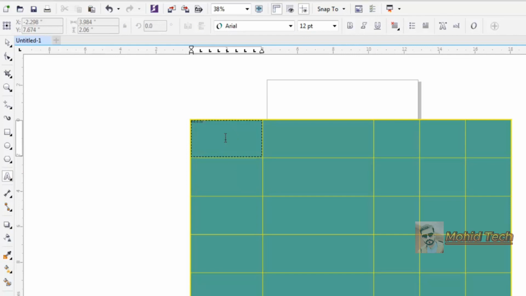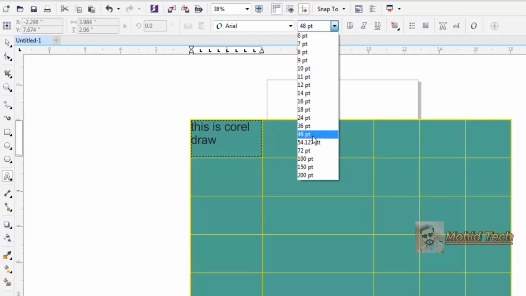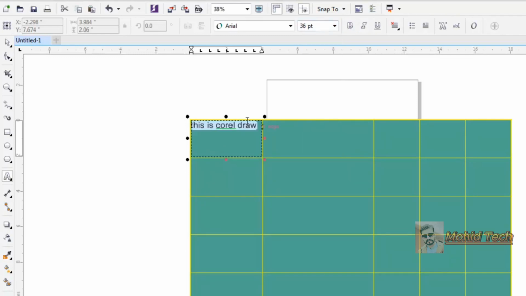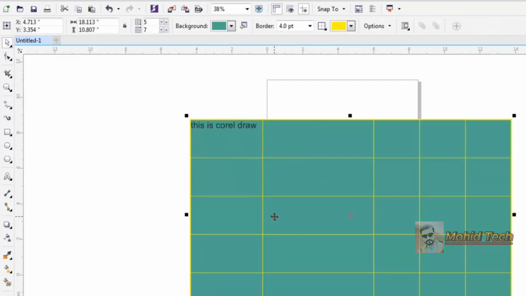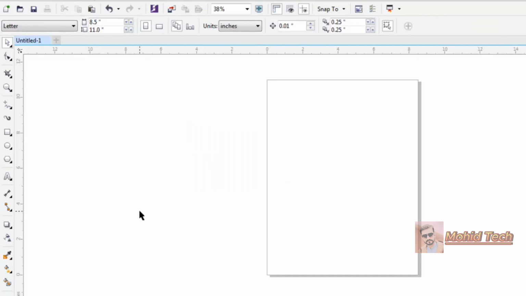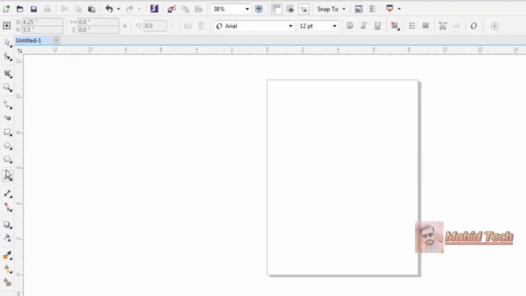This is CorelDRAW, and we'll make it a little bit bigger. You can see, so anything can be possible with this table you have created. And I have just deleted that. So these two tools you have learned, text tool and table tool. Text tool is used for writing text or paragraphs, and table is for creating tables inside CorelDRAW X7.